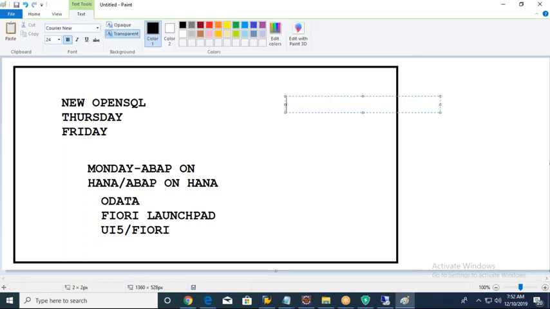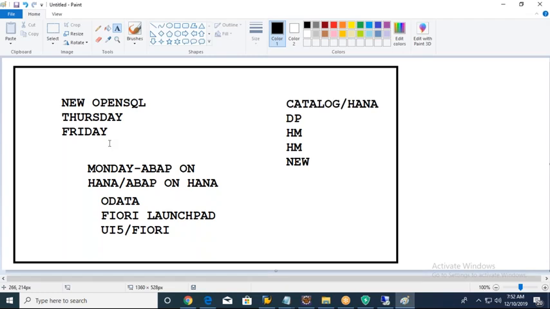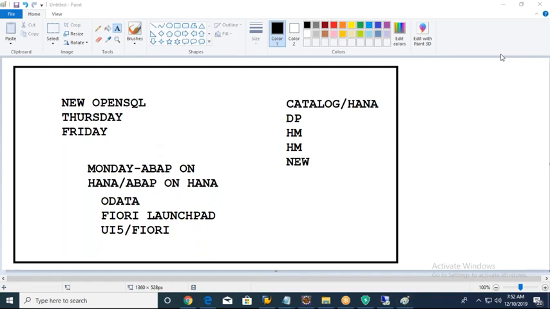After this, again, you know, catalog, HANA SQL, data provisioning, HANA modeling, HANA migration, new open, same topics. Okay, so tomorrow we will have the class and we will complete new OpenSQL. Thursday, Friday, we have the demo or backup class, and from next week Monday we will start ABAP on HANA. Thank you very much. Have a nice day. We will meet tomorrow.